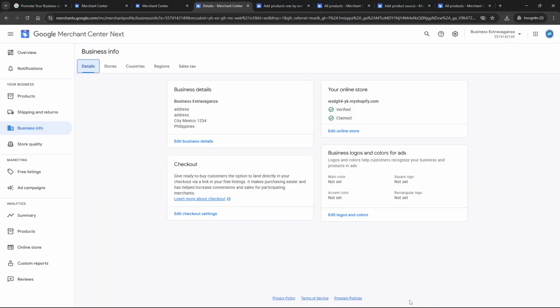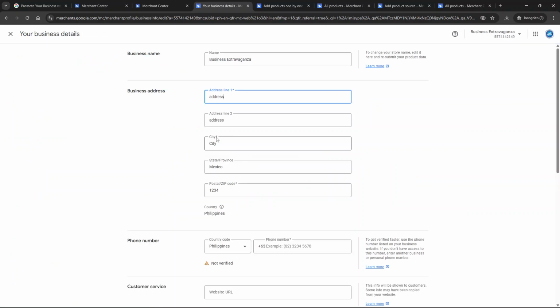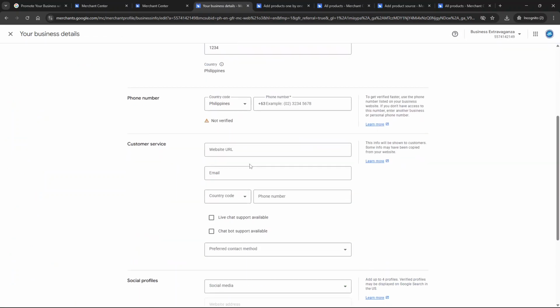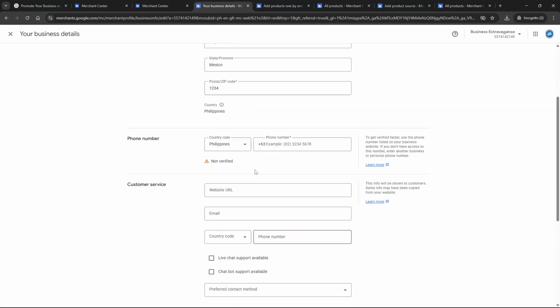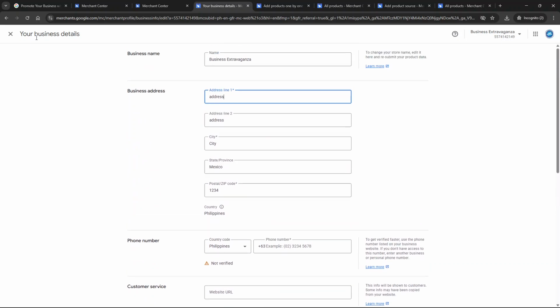Moving forward, it's time to set up your business information. Navigate to the sidebar and locate the business info section. Here, you'll be asked to provide your business address, a customer service contact number, and your return policy. Having all this information readily available helps build trust with potential customers, ensuring they know exactly what to expect when making a purchase from your store.